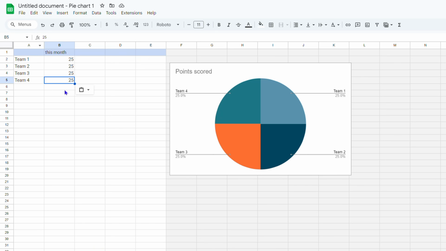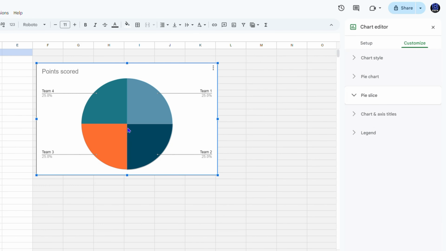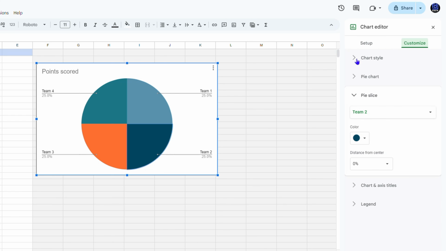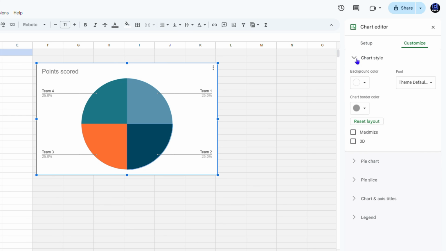This is how you actually make the values. Now, what if you want to make additional changes? Simply double click on the graph, and you will see that it opens up on the right side what is called a chart editor, where you can change colors and whatever you want. You can expand each of these. You also have the setup that you can change, and the customization. You can expand each of these and make changes to whatever you want. Really, it's up to you.